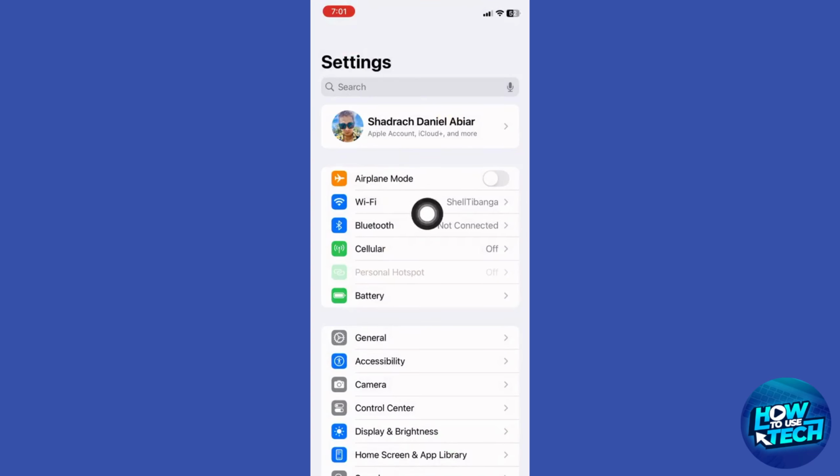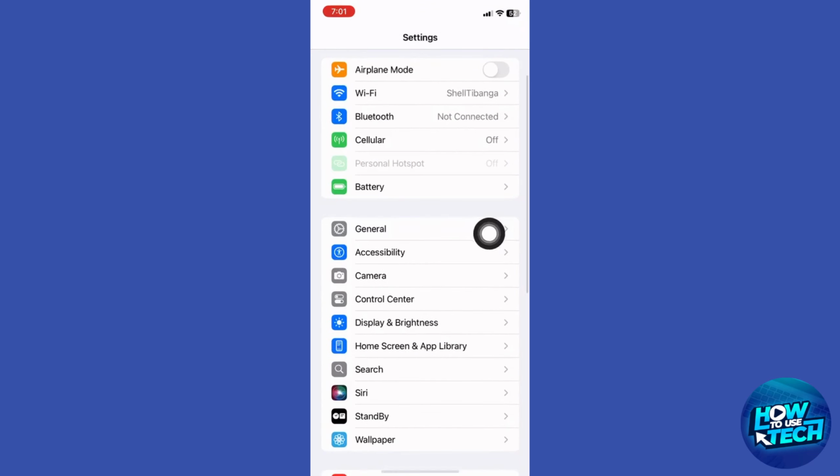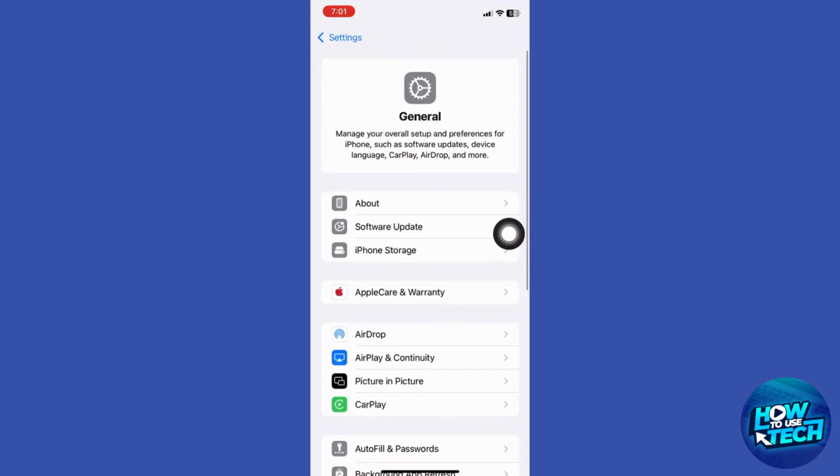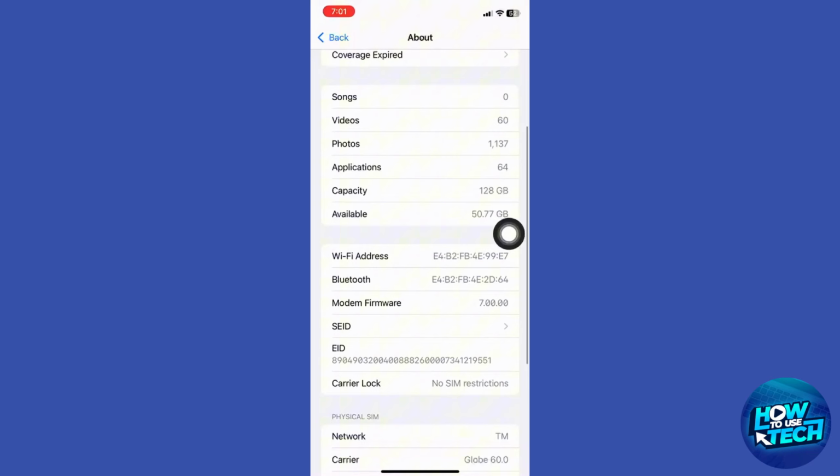In the Settings menu, scroll down and select General. This section contains various settings related to your device. In the General settings, tap on About. This will open a page with detailed information about your iPhone.